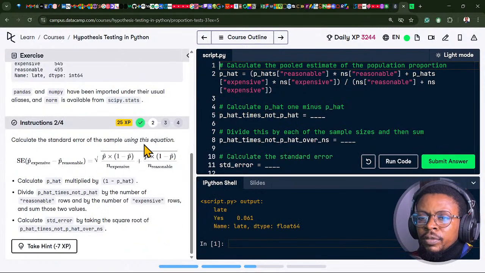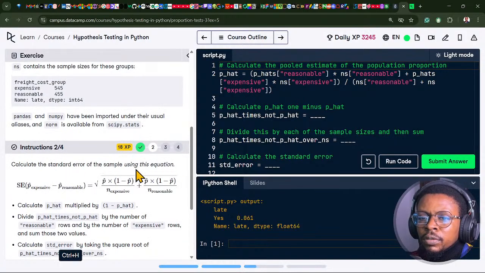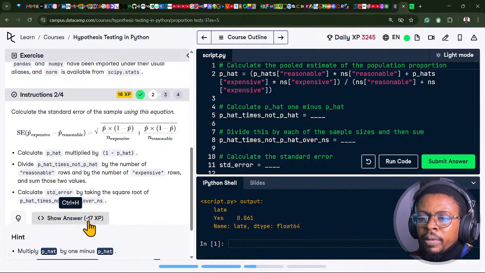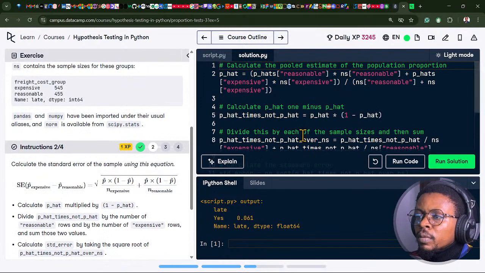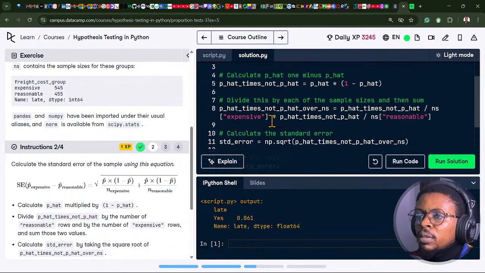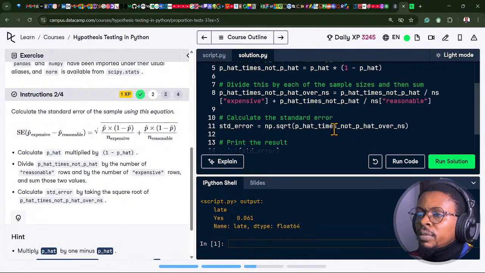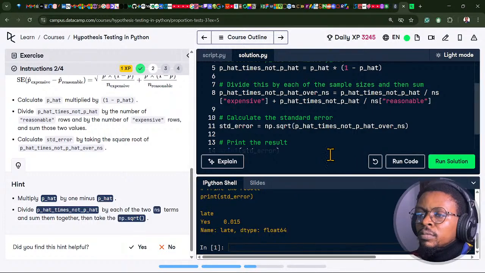So calculate the standard error for this using the equation. They calculate p-hat multiplied by 1 minus p-hat. Then divide by the number of reasonable rows and the number of expensive rows, each multiplied by p-hat. This is it. Let's run the code. Voila.